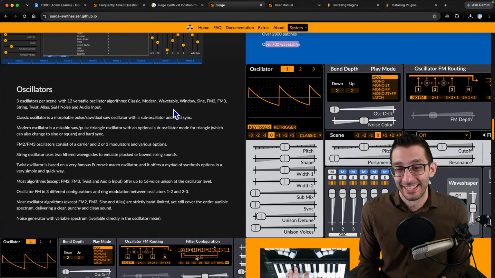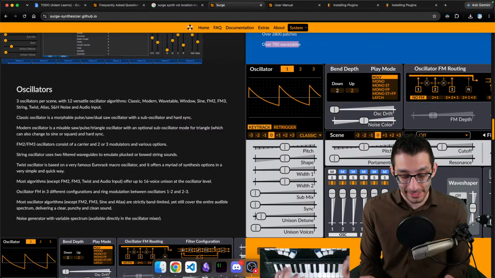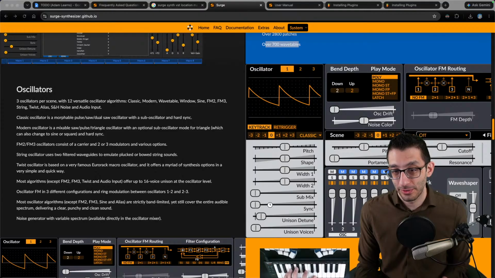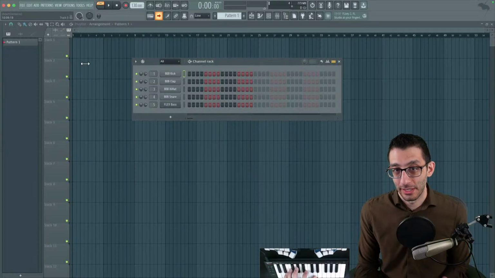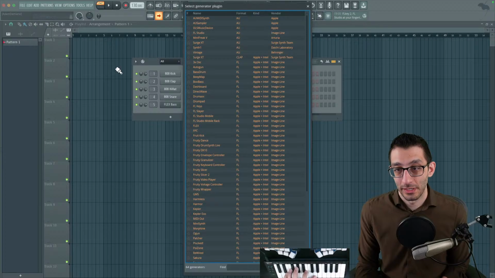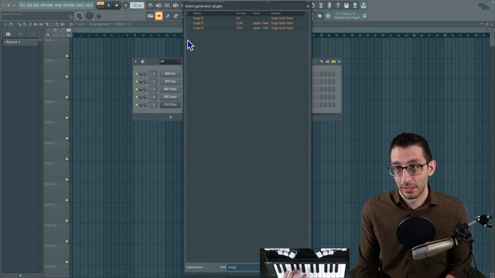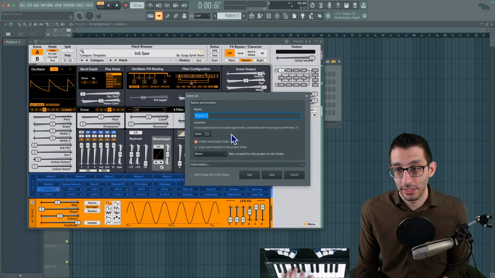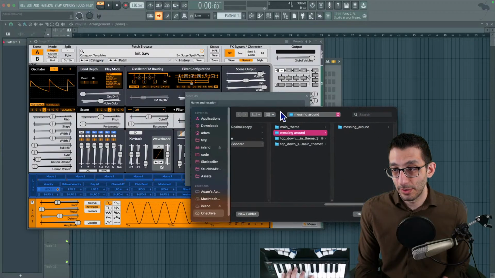Oh man. This is one of my only requirements out of a new synth, that it doesn't crash FL Studio. And I literally just right clicked something and it crashed. Does that happen every time? Let me make a testing Surge project here so I don't need to keep recreating this.